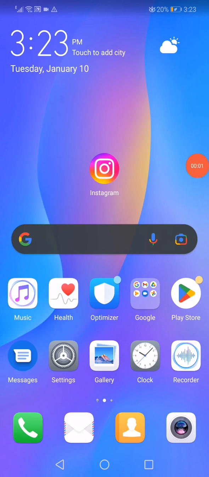How to post 60 seconds story on Instagram. Hello guys, welcome back to this brand new video. I'm gonna show you how to post the 60 seconds story on Instagram easily and fast.